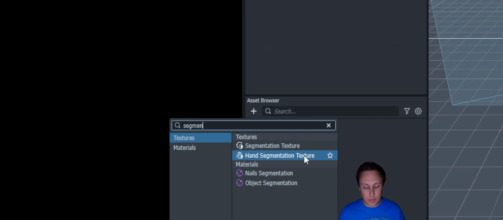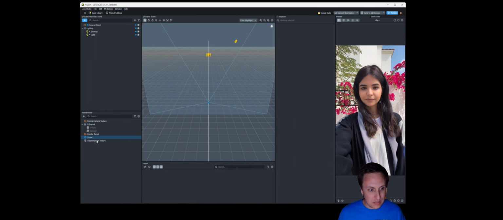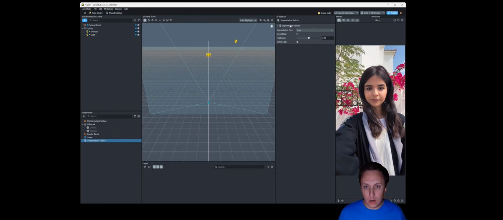Now, the hand segmentation texture requires a different setup, so we're not going to go over it in this video. So instead, select the segmentation texture, and let's just go ahead and leave this name here. And let's select our texture. And over here in the inspector, we can see our options.